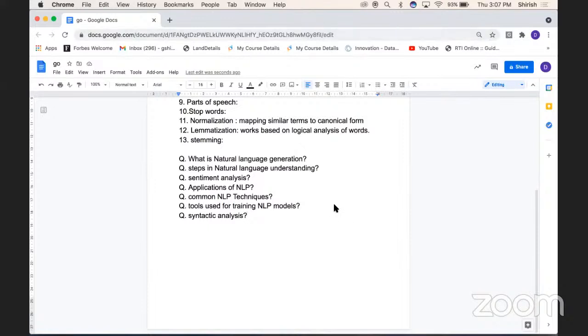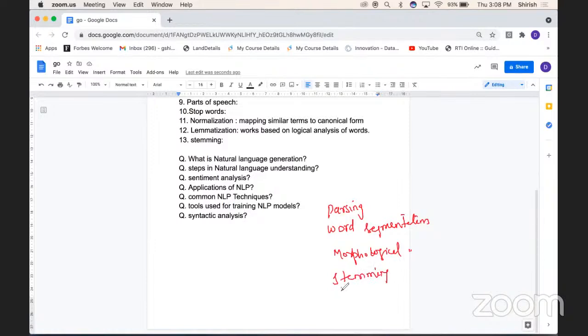You can start off with parsing. You have word segmentation, morphological segmentation, stemming and lemmatization. We all know these are the basic things you have to understand for syntactic analysis, the five things here.